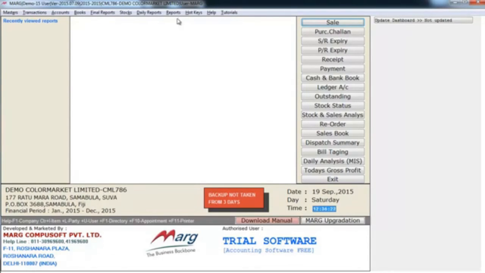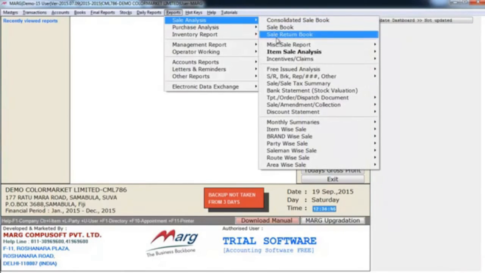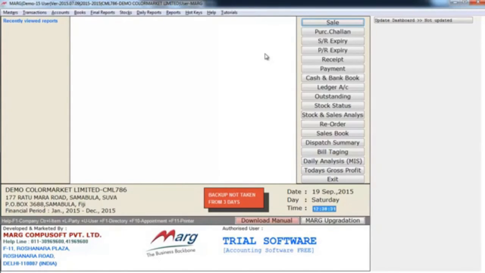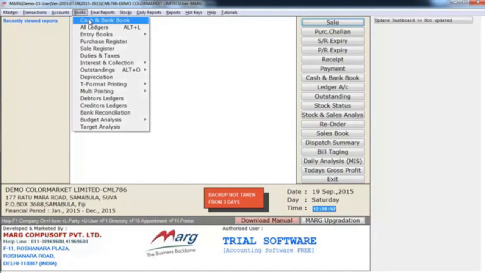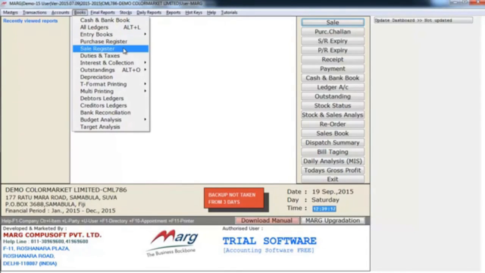For that, switch to the Reports menu and go to Sale Analysis. Here you will see you have the salesman wise sale report. Along with this, in Mark software, you have financial and accounts reports. For that, switch to the Books menu, and you will see all ledger and entry books like day book, selected book, journal book, debit note, credit note, receipt book. Here you have all the entry books available, and you can separately view the purchase and sale register.